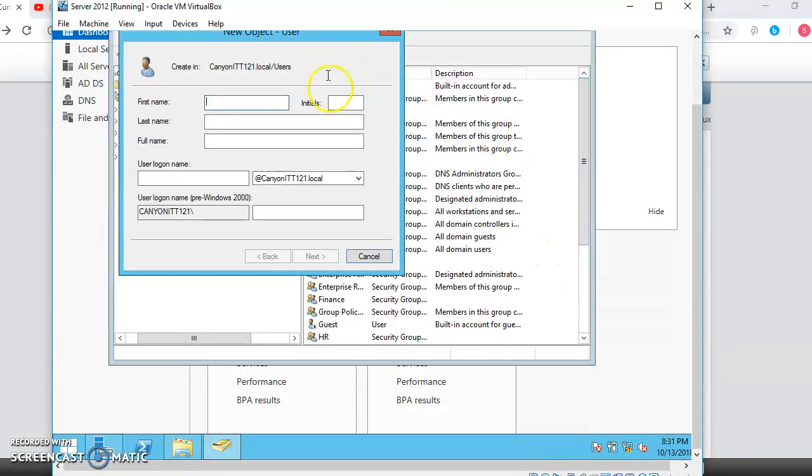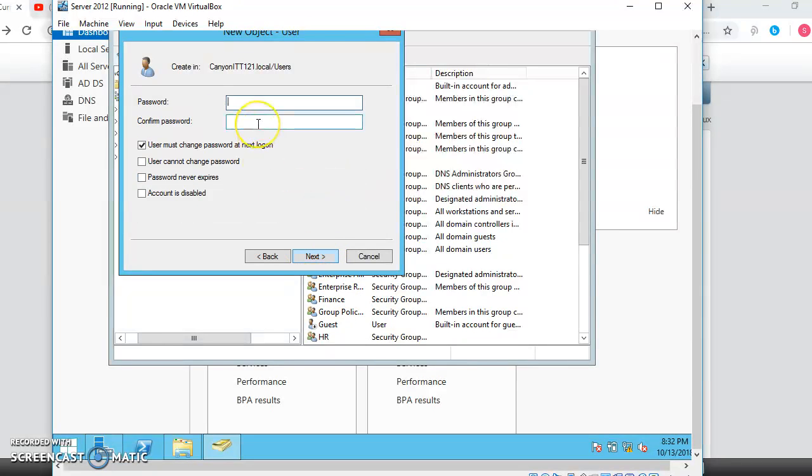I can add another user real quick. Again, I'm looking at the class roster. I think the next one is Johan. Okay, the last name is Innocent. All right, for the username, I'll put J Innocent. At the domain name, Canyon ITT121.local. I'll click next, and on here I'll give John the password.